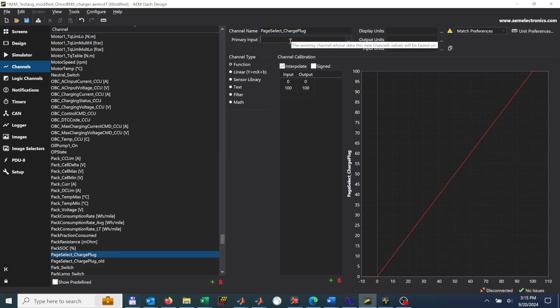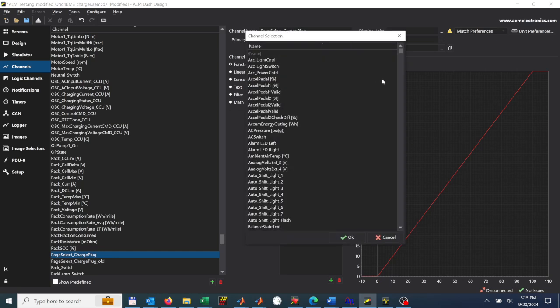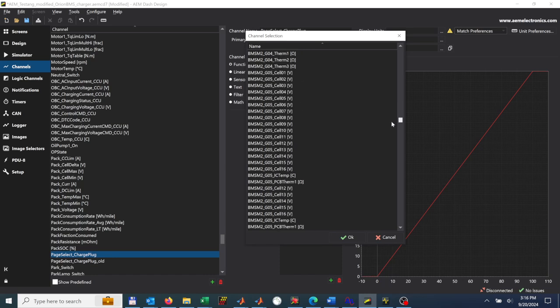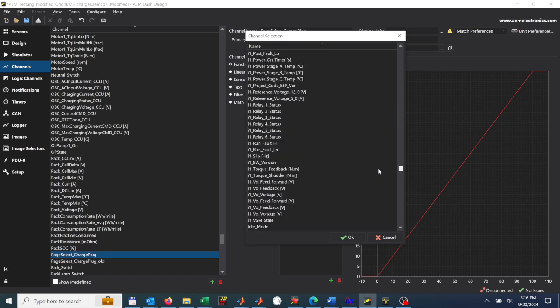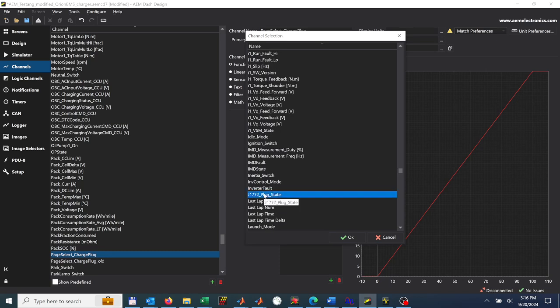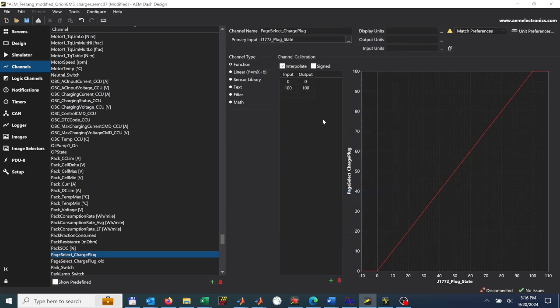The input is which CAN channel we're using, because we don't want to switch from page 0 to page 1 like the charger plug is sending us a 0 or 1 value. We want to switch from page 1 to page 4 in this example. So we're going to find our input, which was named J1772 plug state. That is our input.